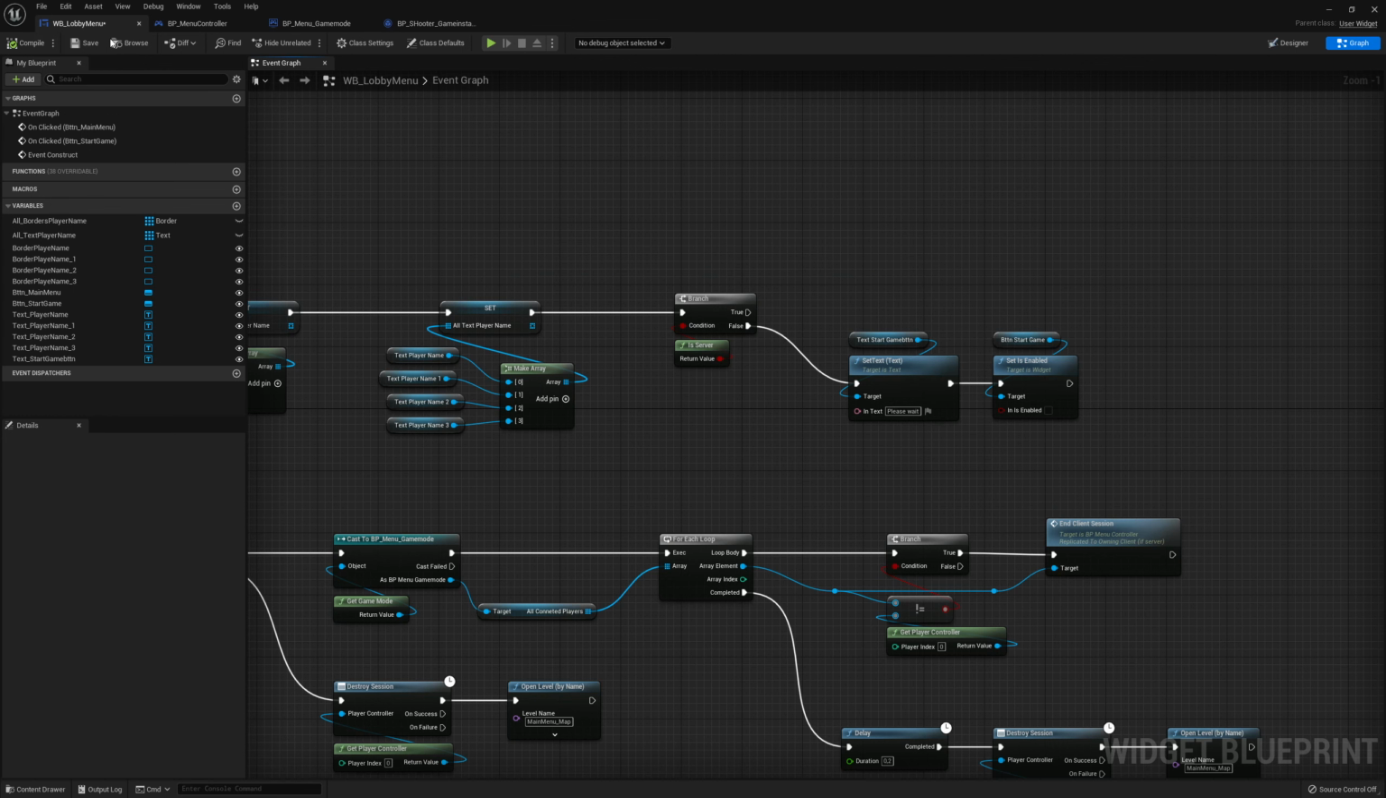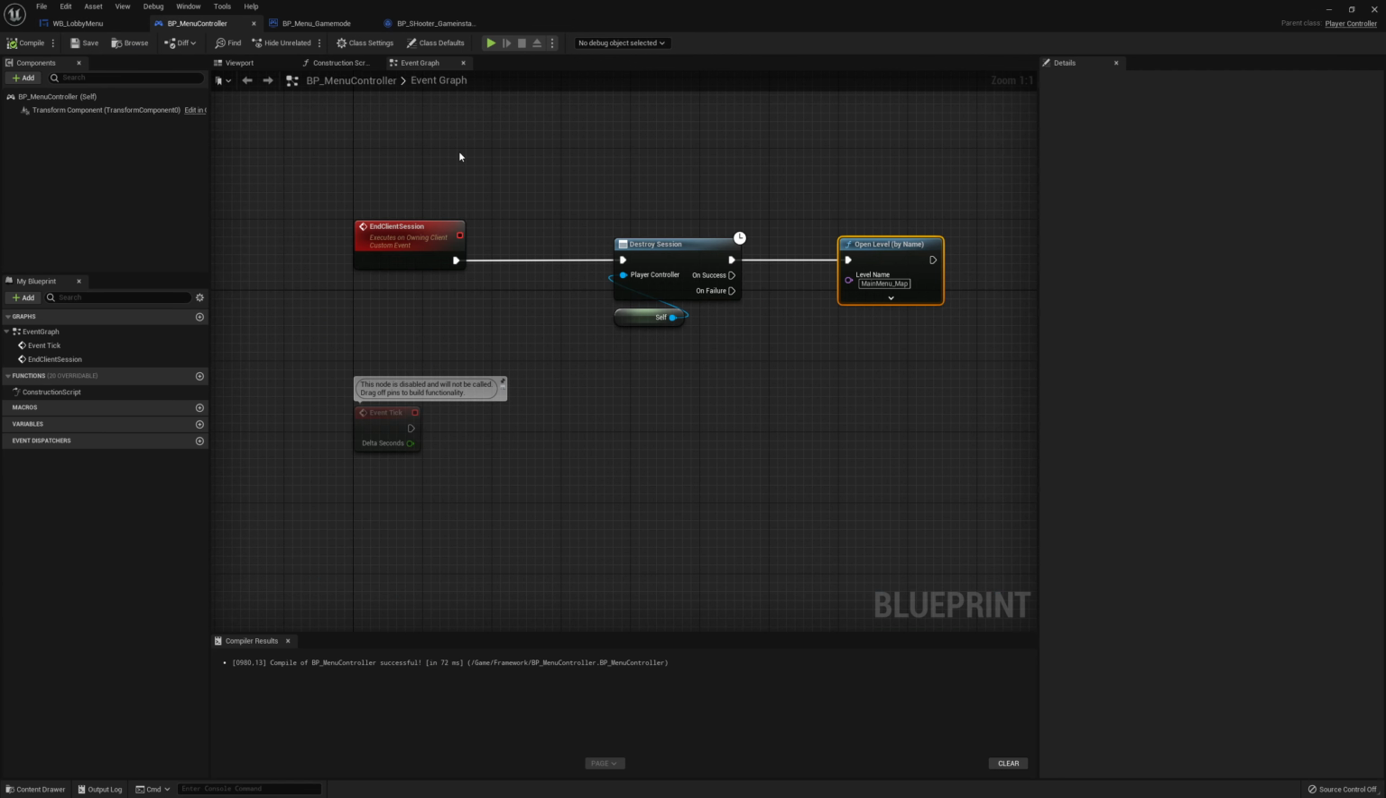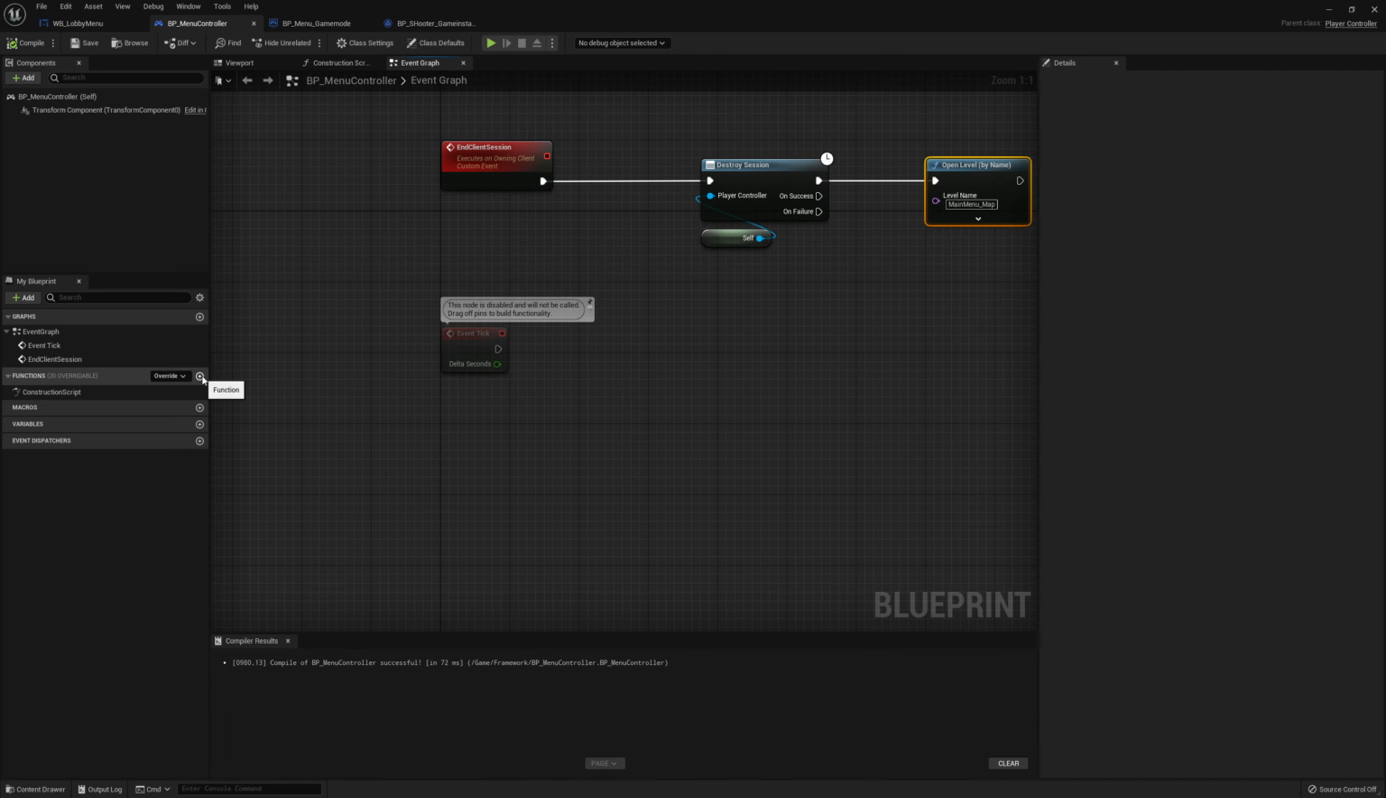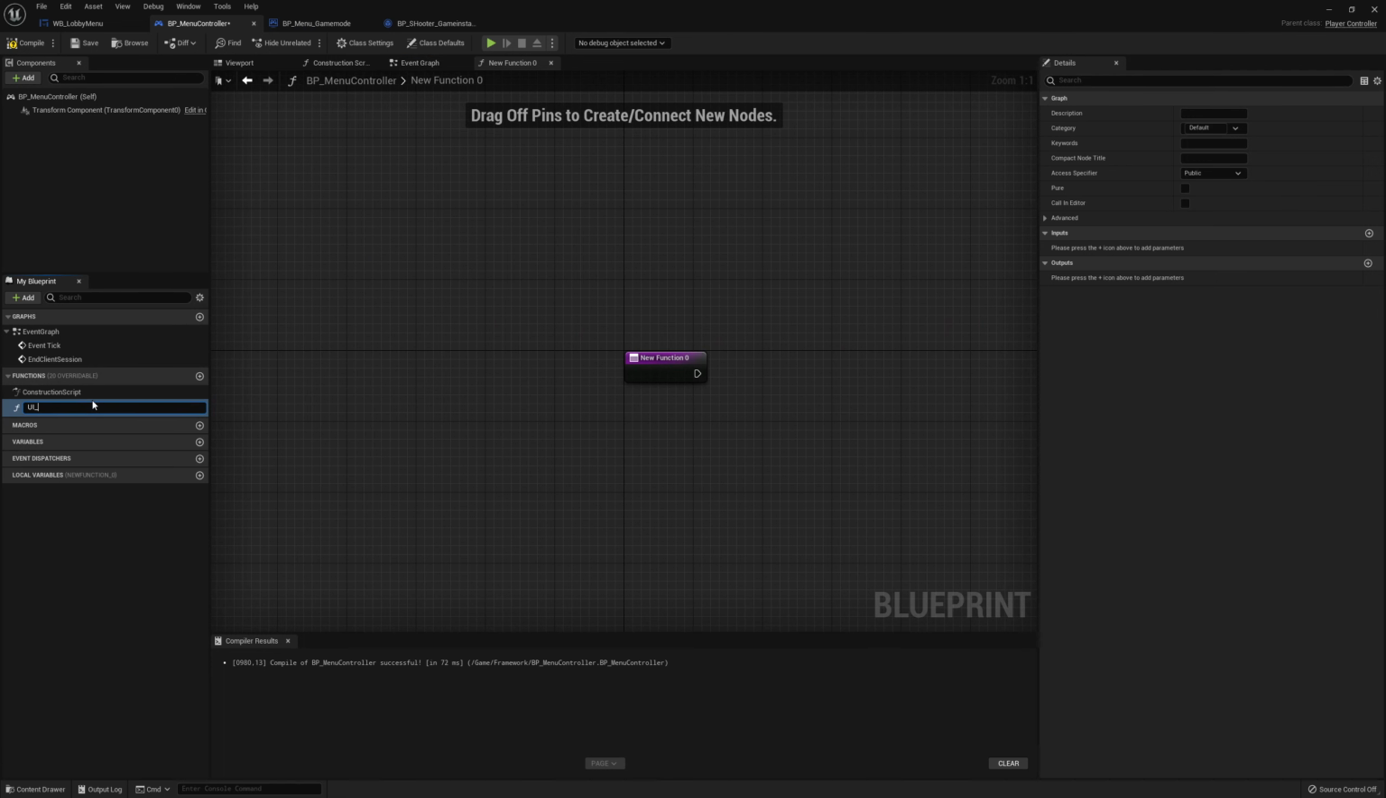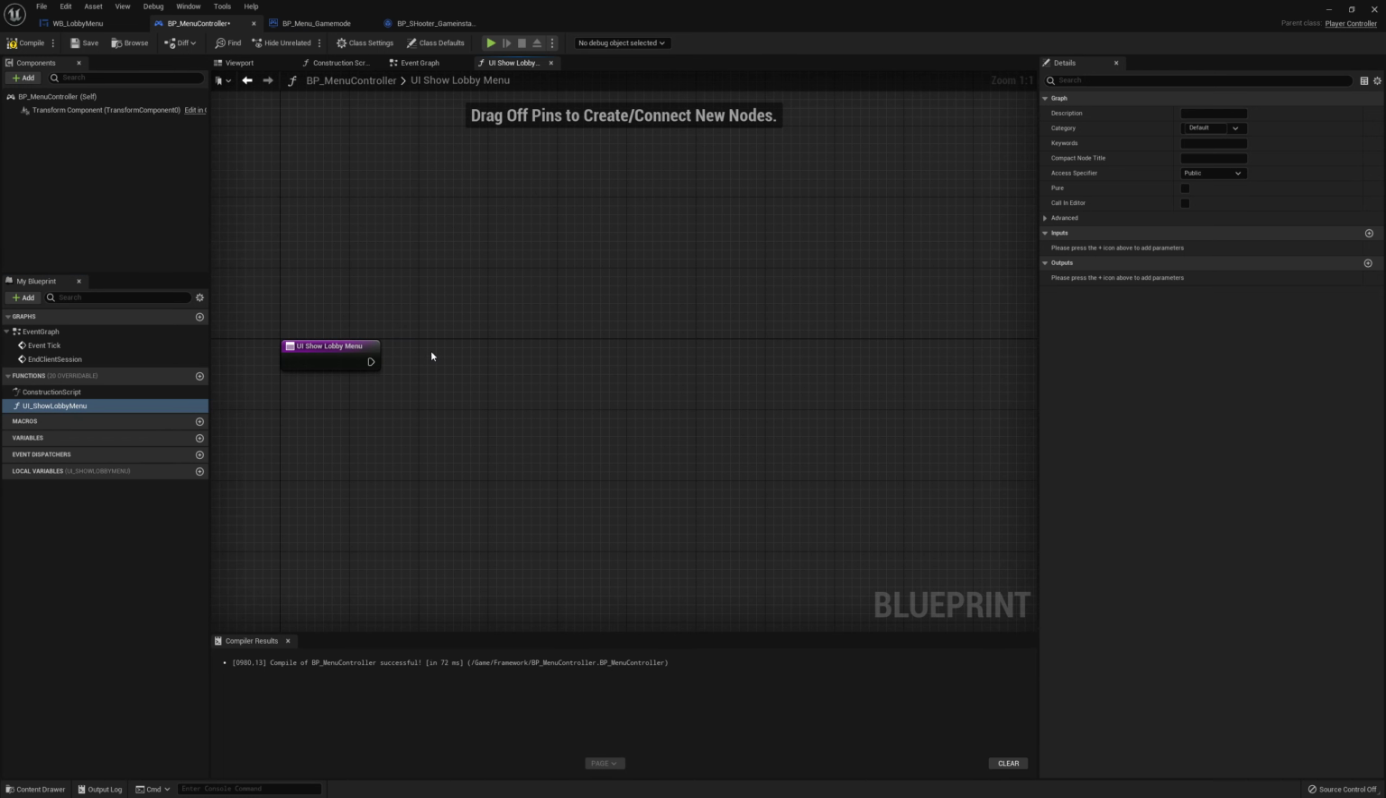So now we're going to dive into our menu controller to make sure that we can display the lobby menu. So let's create an event in here, and that's going to be the create lobby menu event. So let me grab my notes quickly. So we're going to create a function for this, and that's going to be our UI show lobby menu. So this is going to be similar to the HUD functions that we created multiple times before.